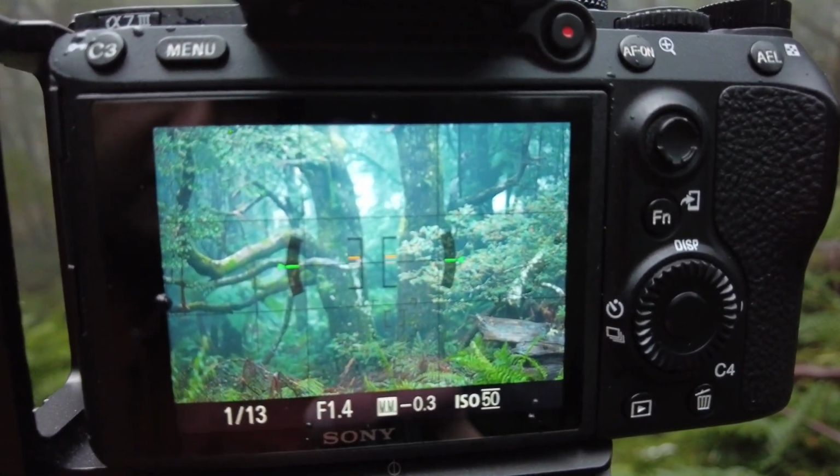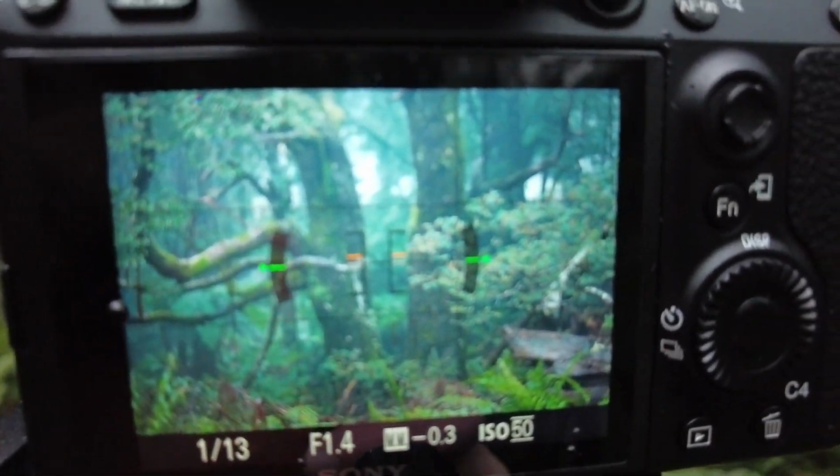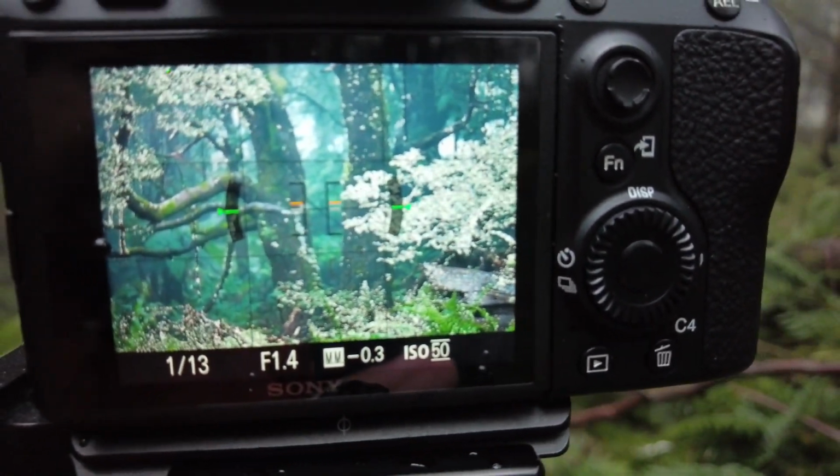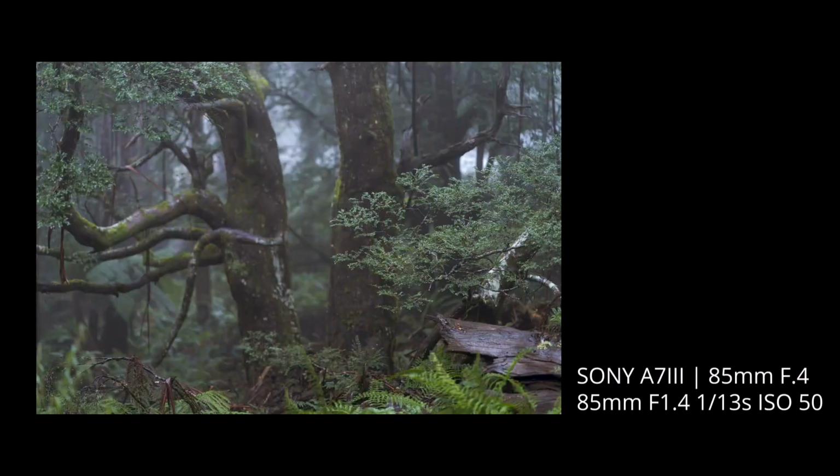So let's try that first. I'll leave the settings as they are. Just switch back to manual focus, make sure we're still in focus on the foreground. As you can see there, fantastic, we are. So let's take that shot now.